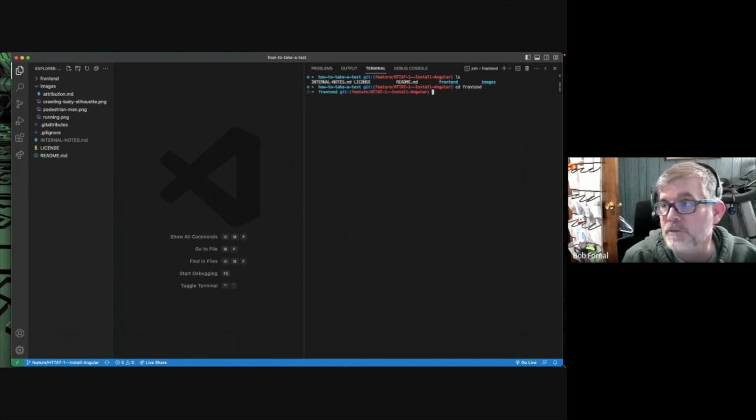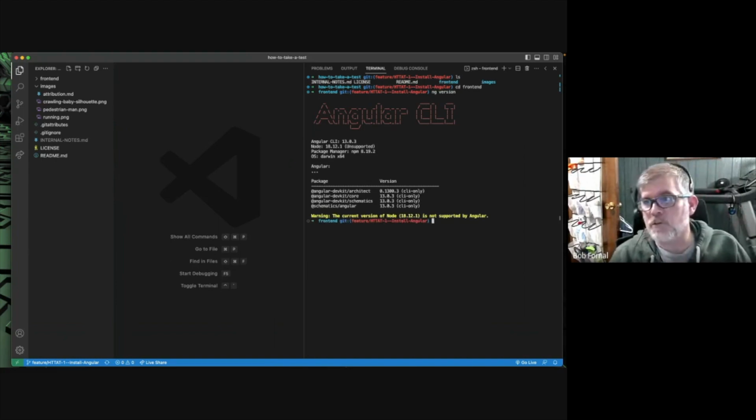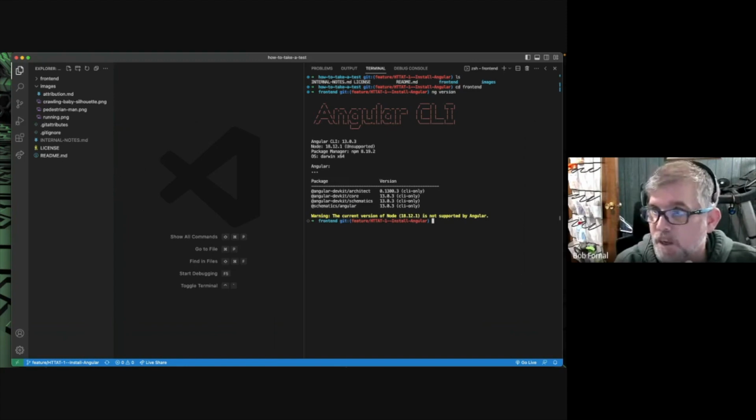And the first thing I have to check is my Angular version for my CLI. Angular has its own built-in CLI. Right now I can tell you there's a problem. My Angular CLI is 13. To be able to install 15, guess what I need? Current version of Node 18.2.12 is not supported by Angular. There's a problem too.